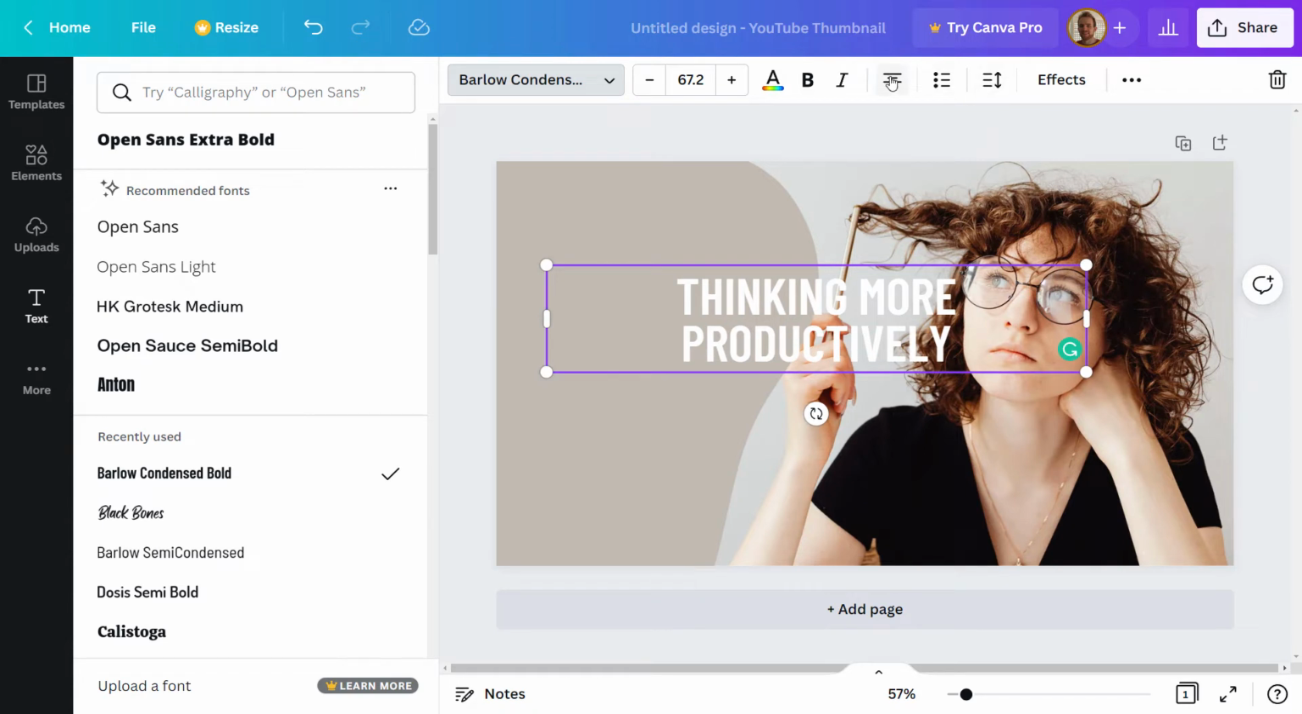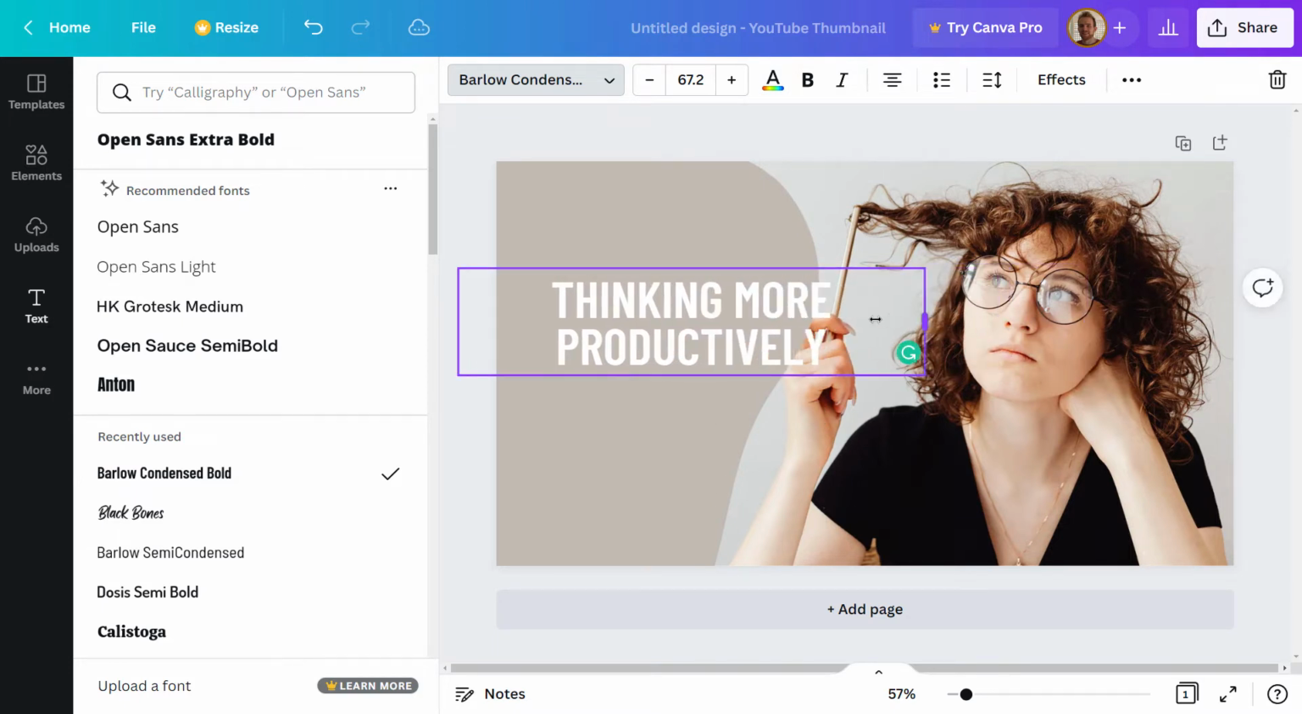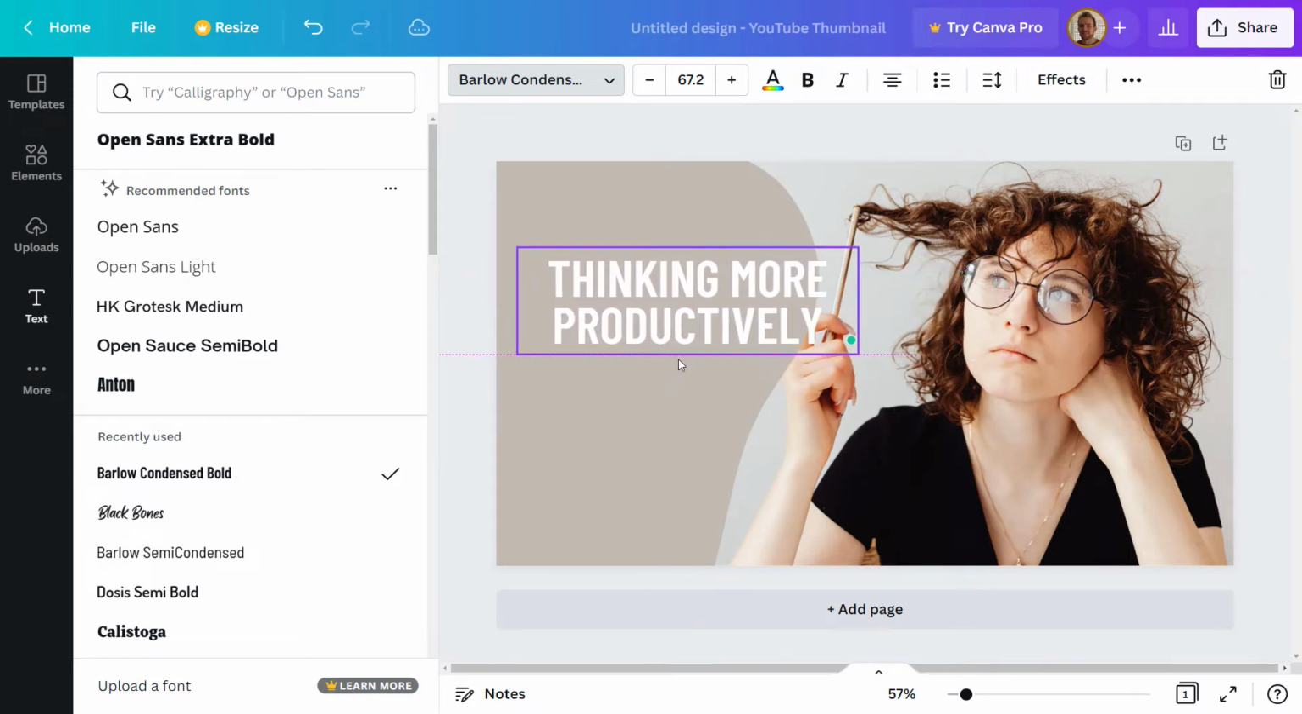And of course, you've got your usual settings up here on your text, such as centering, bold, italics, the color, that kind of thing. But I've got my text here and I want to put it in a box. Now, in the past, I would have drawn a box, but I'm actually going to use something different, which makes it a lot easier.